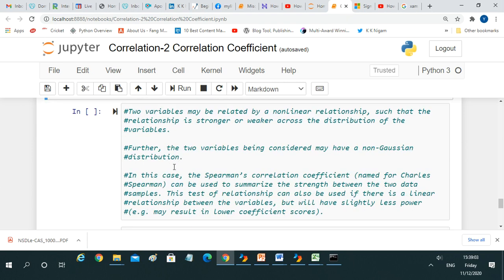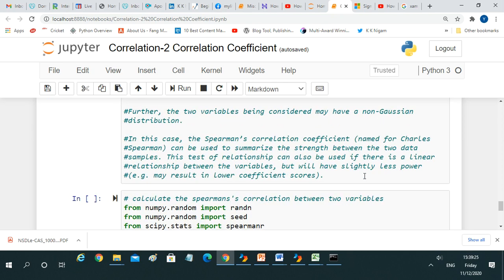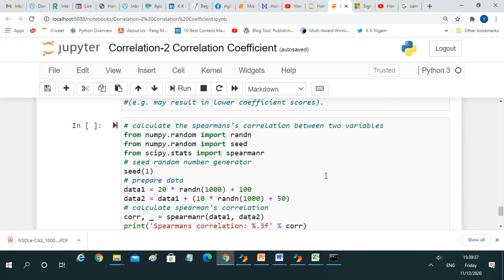Now in this case, the Spearman's correlation coefficient is named for Charles Spearman. This man has also done work on this correlation, so that is why his name is appearing here. It can be used to summarize the strength between the two data samples. This test of relationship can also be used if there is a linear relationship between the variables, but will have slightly less power. For example, it may result in lower coefficient scores. Now again you can see all those things are the same. So when you see it again, you'll definitely remember it.